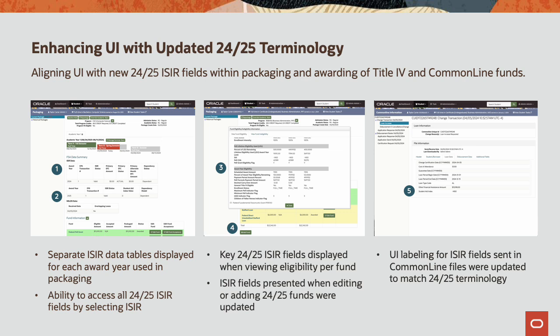We've also updated the ISIR fields presented when editing or adding 24-25 funds. For Common Line, within 24A, we updated the logic to send the correct ISIR fields in Common Line files. And with 24B, we updated the UI labeling to match the 24-25 terminology. We also made a number of other minor updates throughout the system, such as when the UUID exceeds the allotted number of characters. So this release should help to alleviate any confusion on our admin UI with these new 24-25 ISIR fields.